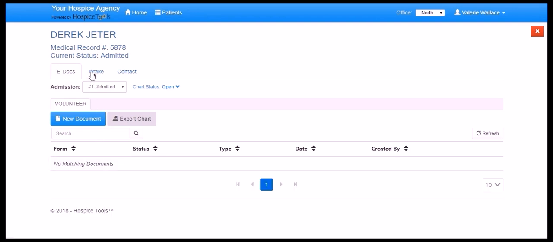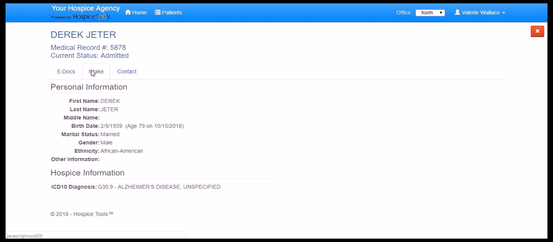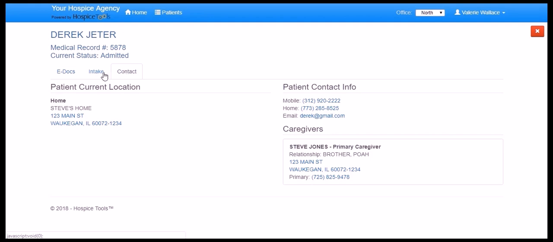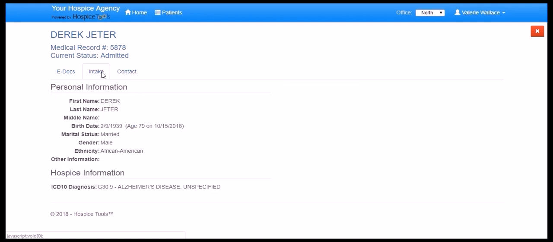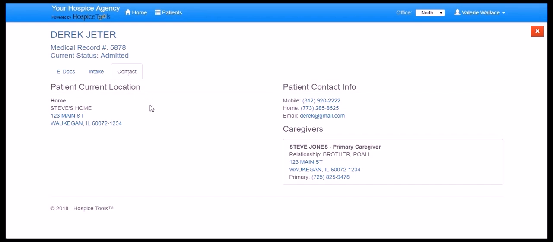They can't even see that the documentation exists. The intake information is limited to just the information our volunteer will need in order to do her visits with the patient, the basic demographic information, and the patient's diagnosis. And the volunteer can see contact information, the location of the patient, and caregiver contact details. The tabs for financial information and sticky notes are not displayed. The volunteer doesn't even know those tabs exist.